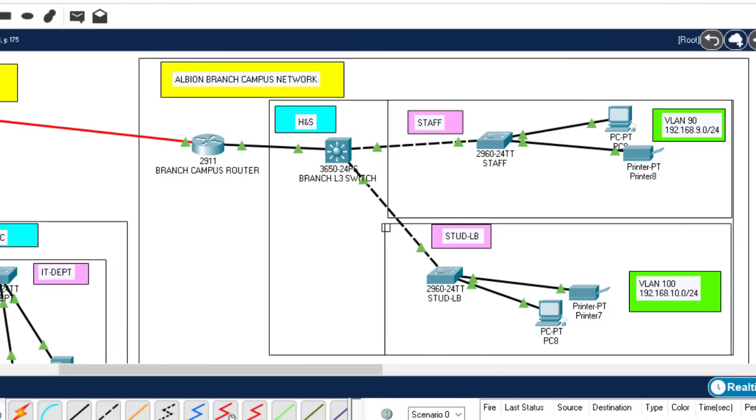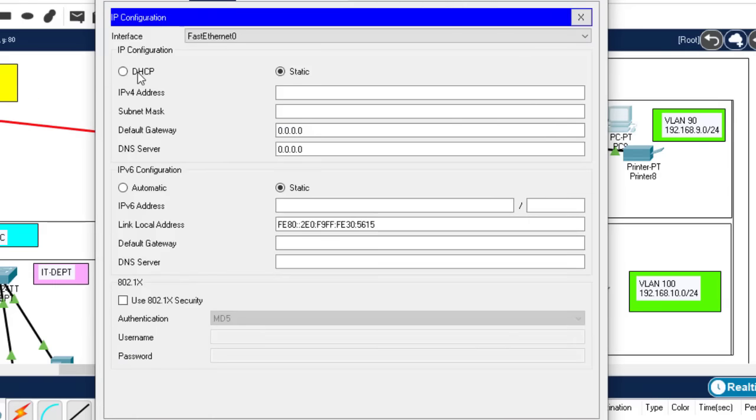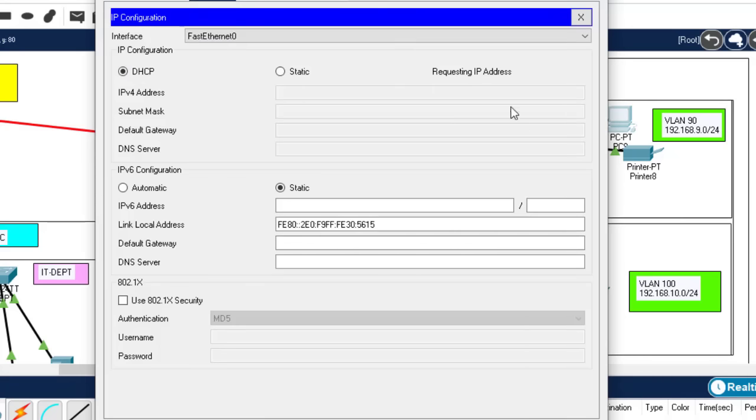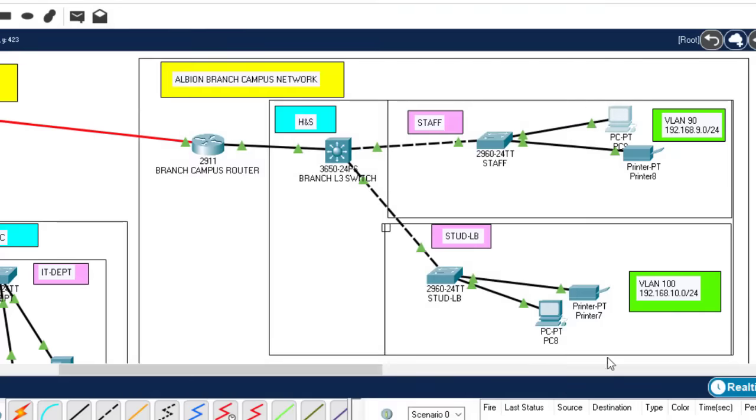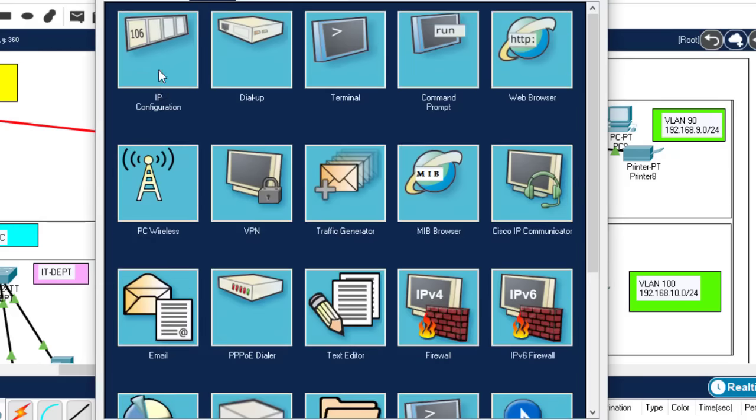Guys, let's test the configuration. We're gonna test if these devices are allocated IP addresses dynamically. For example, I'll go to DHCP. Let's give it time. Requesting IP address. Oh, DHCP request successful. It took 9.2 because 9.1 was taken by the default router. Remember? Now let's test on the other side also.